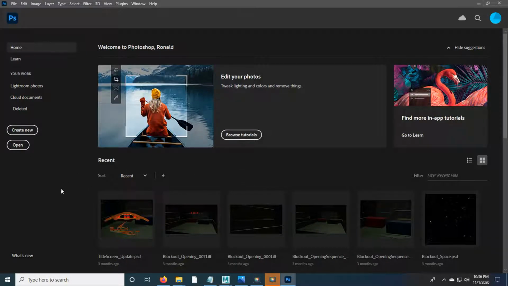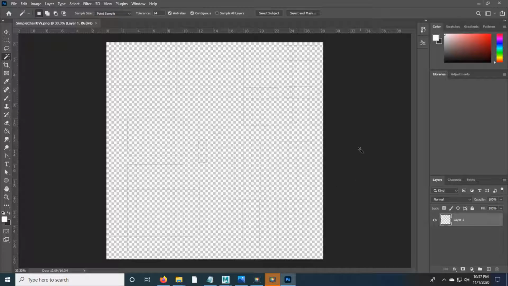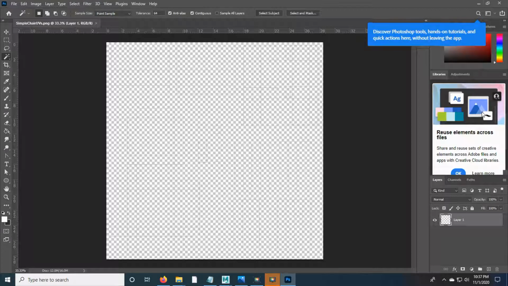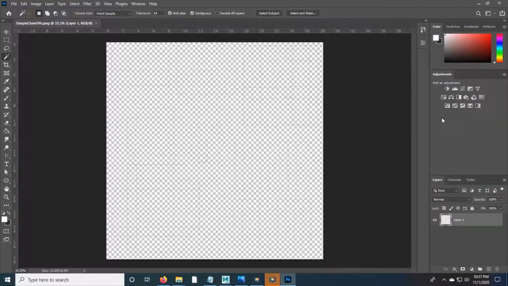So I got Photoshop open. Go ahead and hit open. Okay, and then in here, I'm going to grab my simple chair UVs. Hit open. There we are. In our layers, let's drop in a background so we can actually see what we're doing. So let's go down to, oh, a bunch of new stuff popped up. That's fun. Let's go ahead and close that thing.